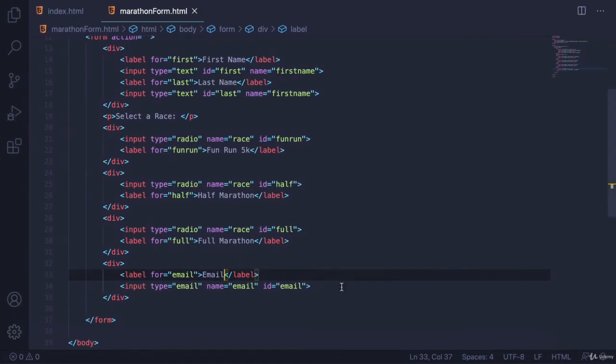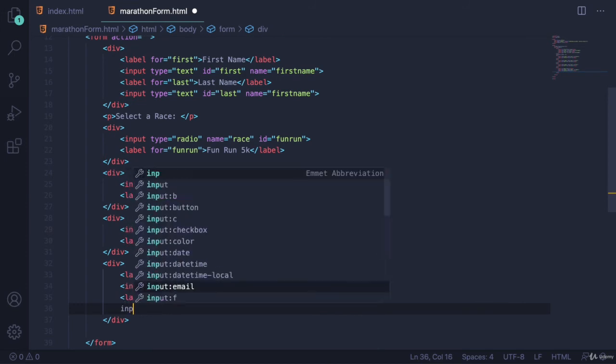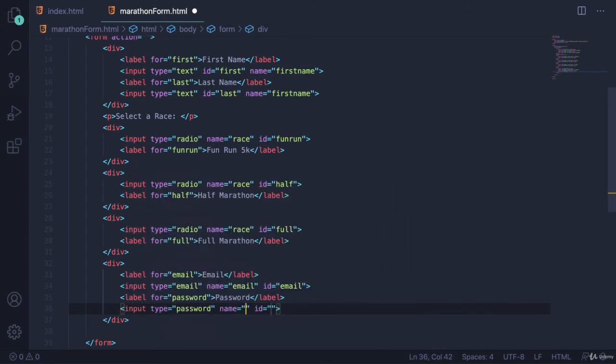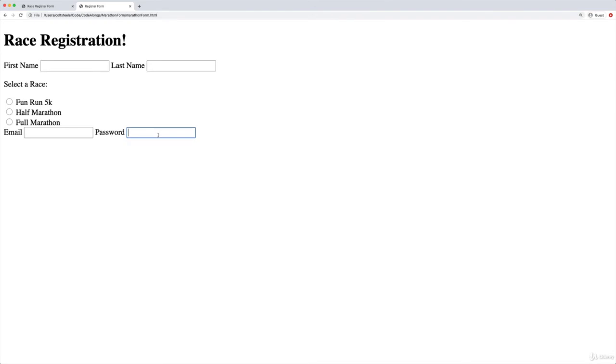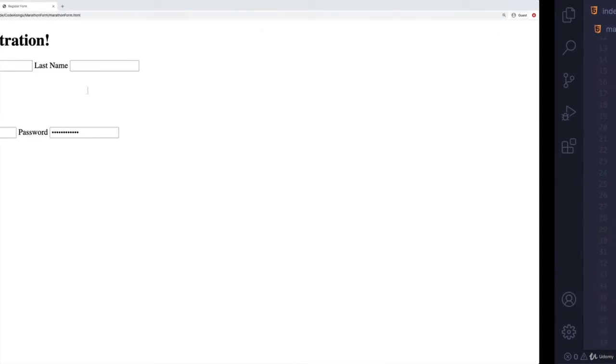Let's also do password. So label for password, we can just preemptively come up with that ID, password, and then input type is password. Name will be password, and ID will be password. They should be connected. Click on the label. Yep. Click on the label here. Looks good. This is a password input. Great.